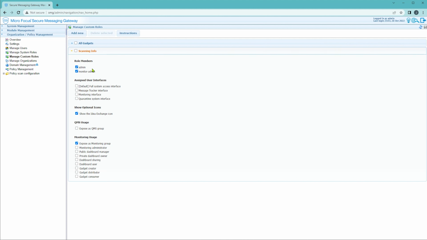In general, these custom roles would not have any other settings enabled, though the options are there for you to decide how to lay out your own system. So that's all you really need to know for a typical system.